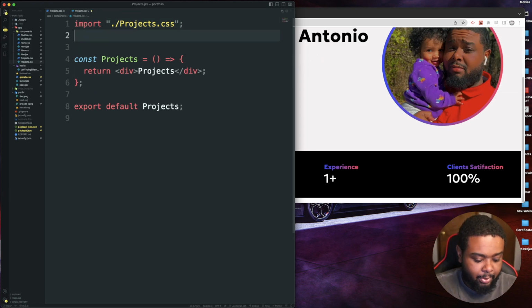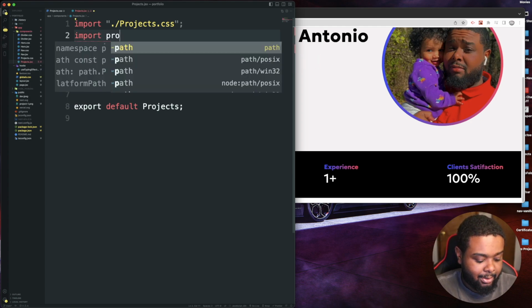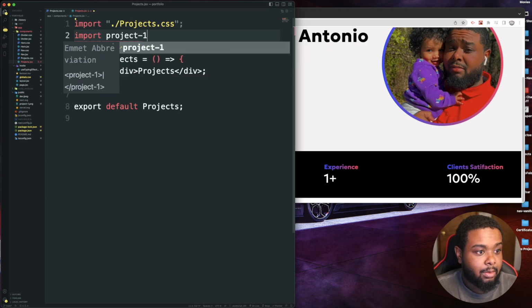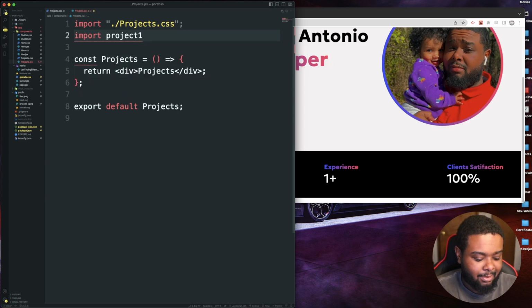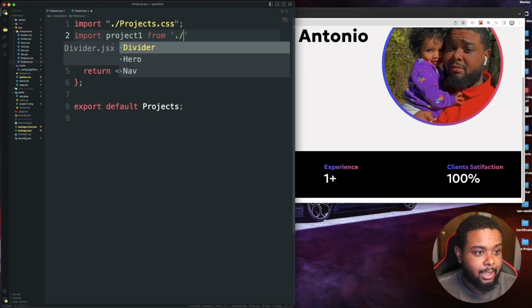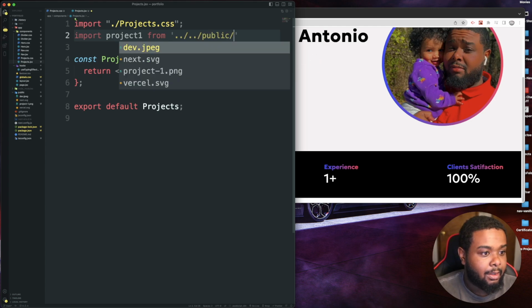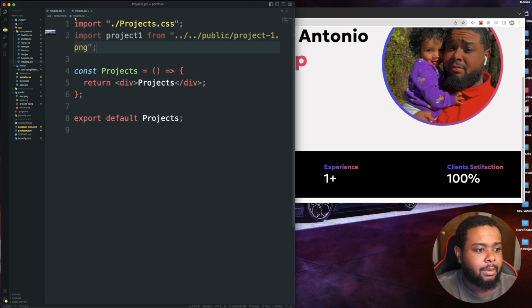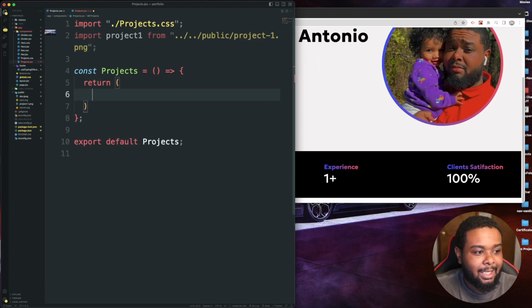All right, so let's go ahead and import the image. Import, I'm just gonna name it project1 from ./public/project1. Nice. All right, so let's go ahead and do our JSX. First thing we're gonna do, right? Actually, we're gonna save that for last. Let's go ahead and just render out the stuff.